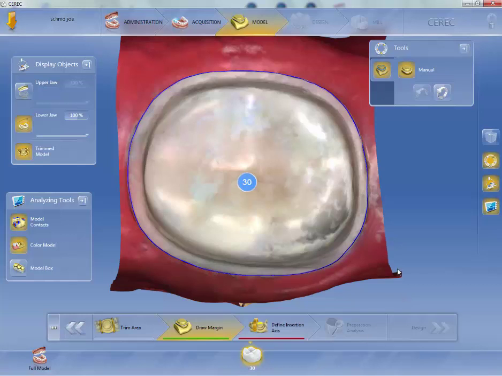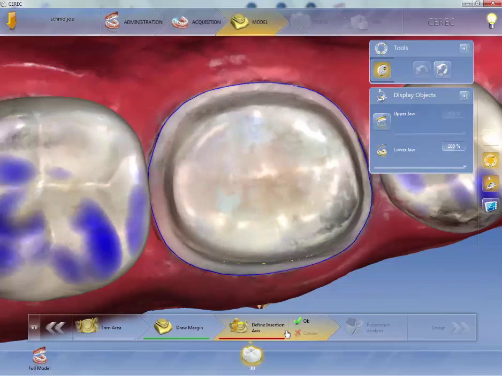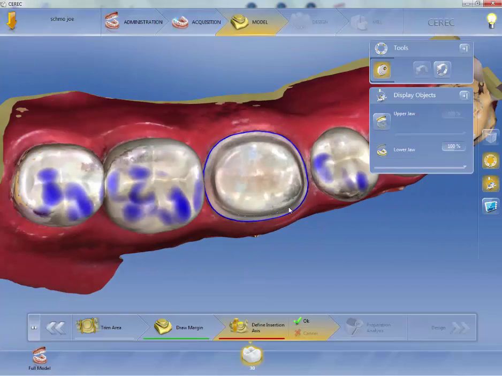After drawing your margin, the next step is to define the insertion axis. Again, you can see on the bottom it's red, it has not been completed yet. So you're going to left click on define insertion axis. I'm going to center click and roll the ball down, and what this does is it now gives us the insertion axis for milling.